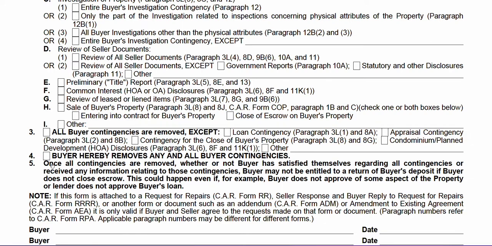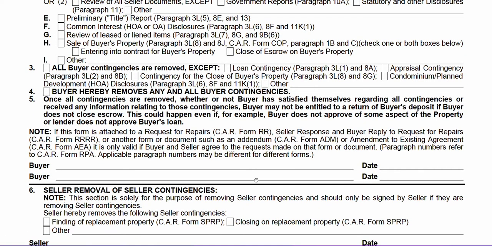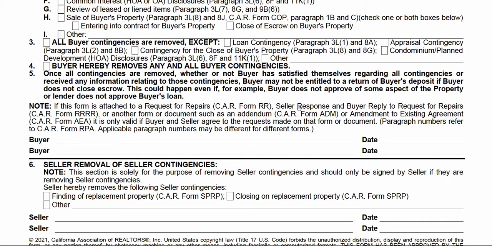You'll just check this box here on line 4. Buyer hereby removes any and all buyer contingencies. And that's it. Now, when the buyer checks this and signs, that's it. There's no going back. That EMD becomes non-refundable. The deposit becomes non-refundable. And we come down here. Buyer's going to sign. That's it.